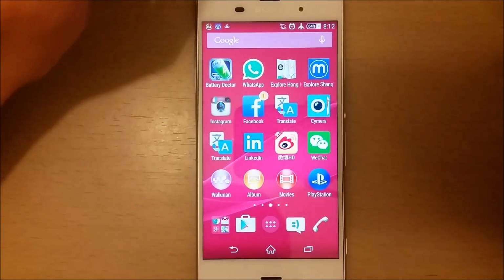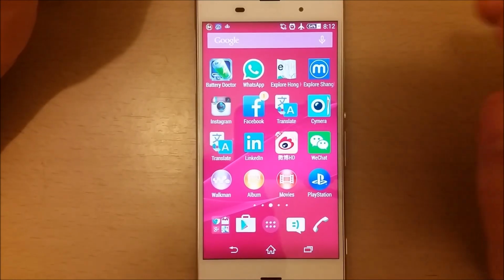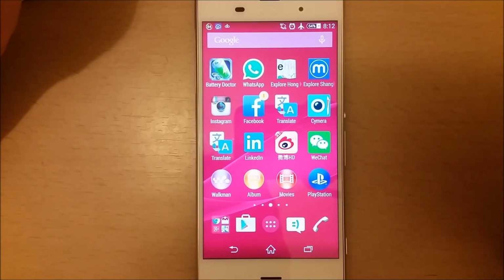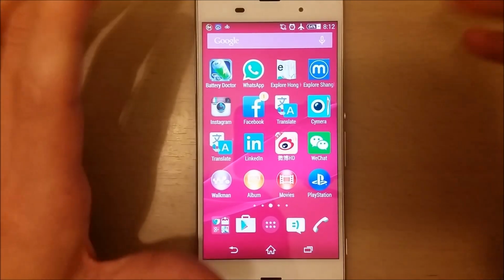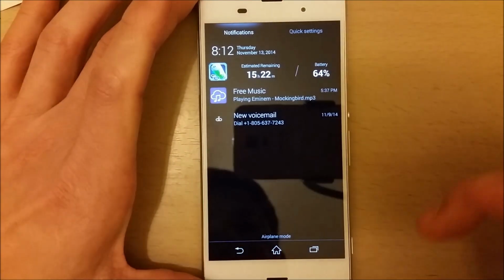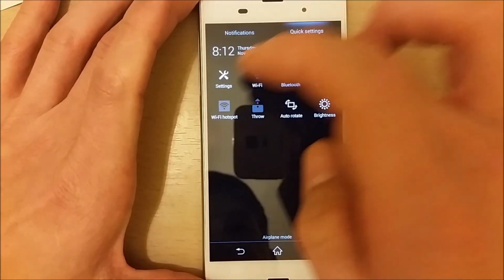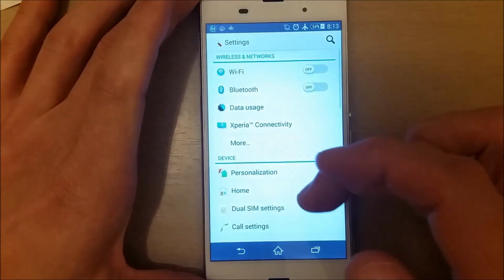Okay, so I have my Sony Xperia Z3 here, and I'm going to show you how to transfer music, photos, videos, even one by one. Let me show you two ways. The first way, which everybody else is showing you, is you go into settings. I don't like doing it this way, and I'm going to show you why.